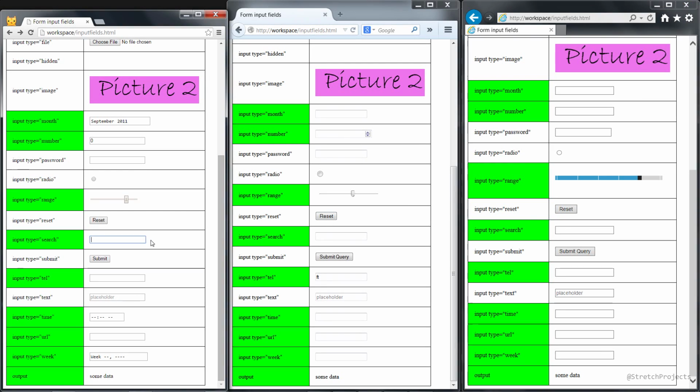Next up we have a search field. This is intended to be used in combination with actual search engines, so for example Google or Bing, and it can be combined with things like autocomplete, which will allow users to take advantage of their search history when they're searching for new things.